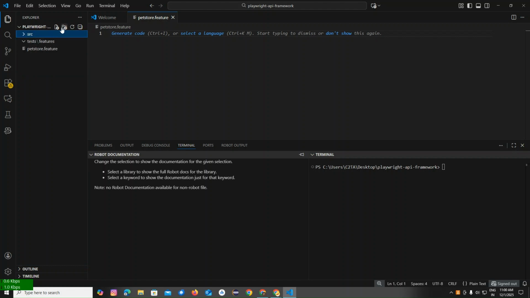Then I'll create another folder under src called steps, for generating the step definitions. Let me create another folder under src called utils. So now the structure has been created.